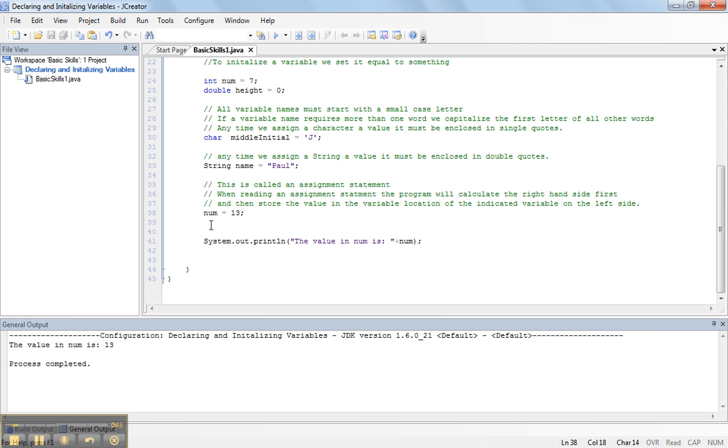Whenever you see an assignment statement, you always calculate what's on the right-hand side first, and you know that whatever is calculated on the right-hand side will be stored in the variable indicated on the left-hand side. So we can make a couple more assignment statements. I could say name is equivalent to, and let's make it Stephanie.